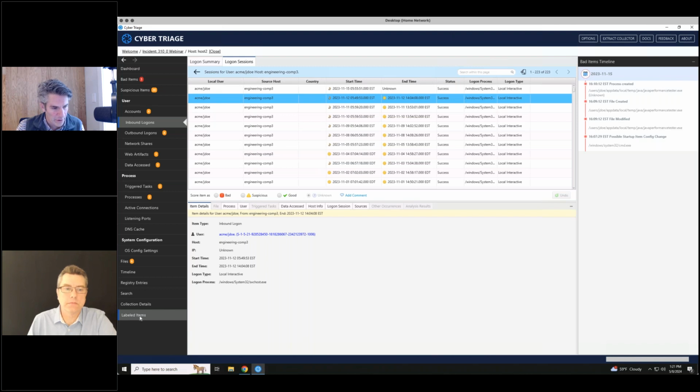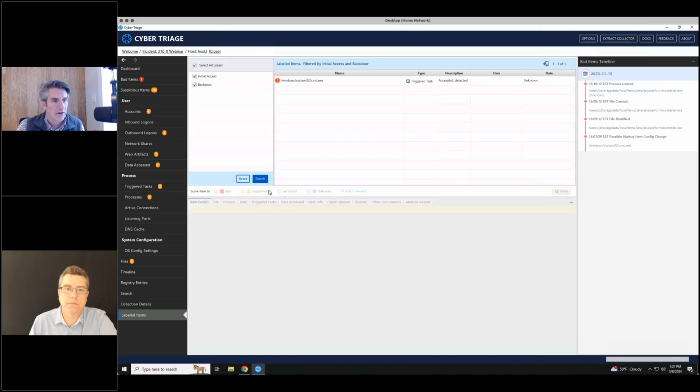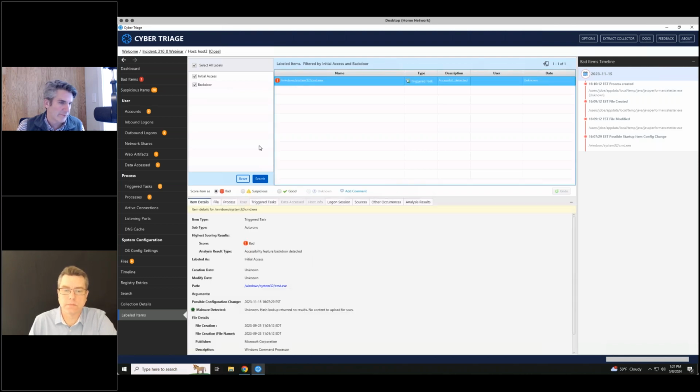So where do you see labeled items? Now in the bottom left-hand corner, there's a labeled items section. This allows you to see all the things you've labeled. You can select and unselect some of these if you want to, and you can see the items in here and focus on that.